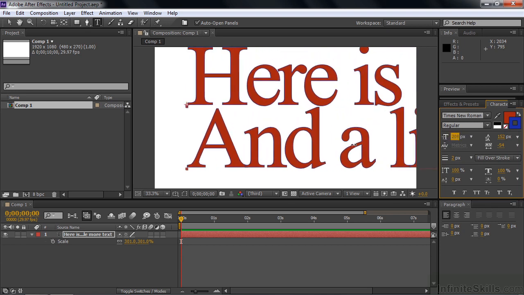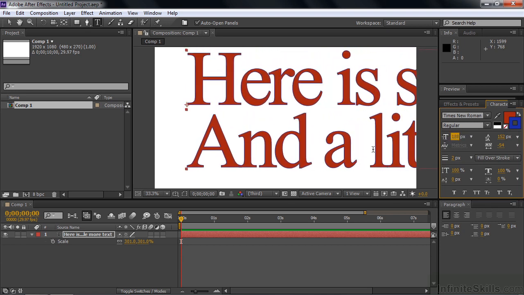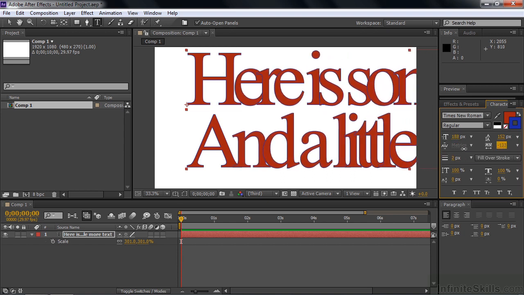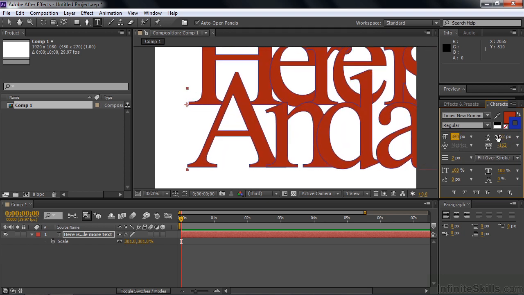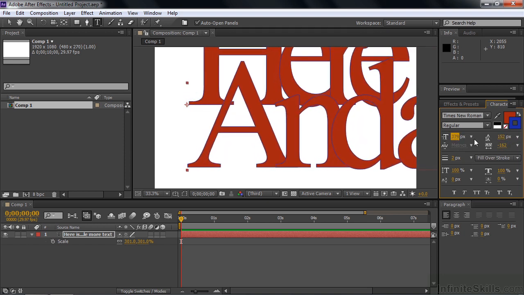Let's just go back here to where it's smaller. And I want to have these guys scrunched together a little bit. So I'm going to take the tracking and have them get kind of on top of each other like that. Now we'll zoom in a bit and see how these things look when I use the stroke differently.